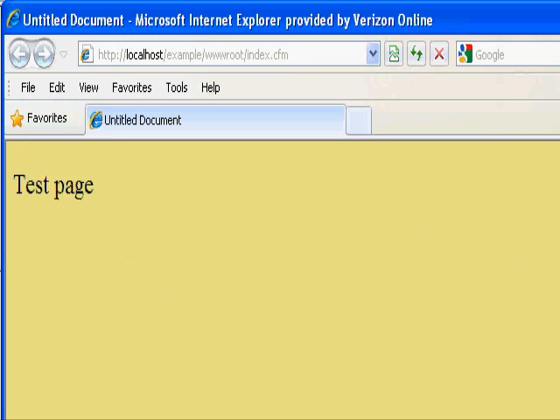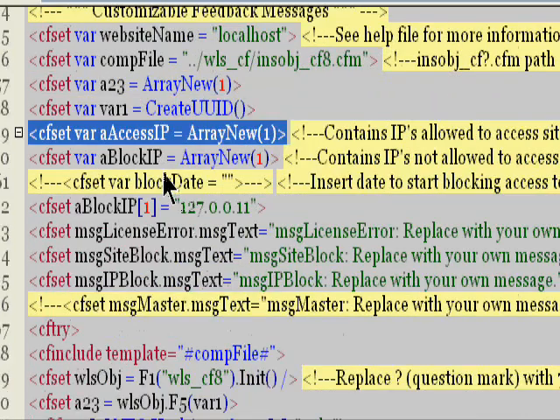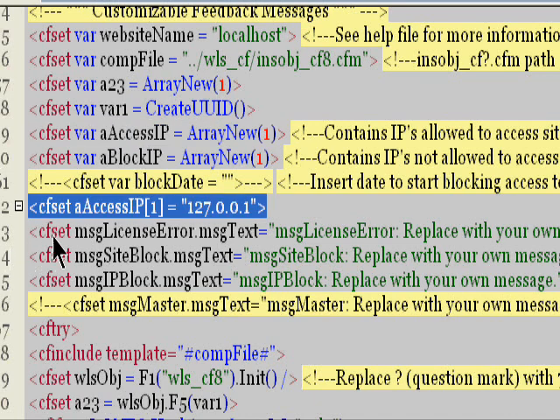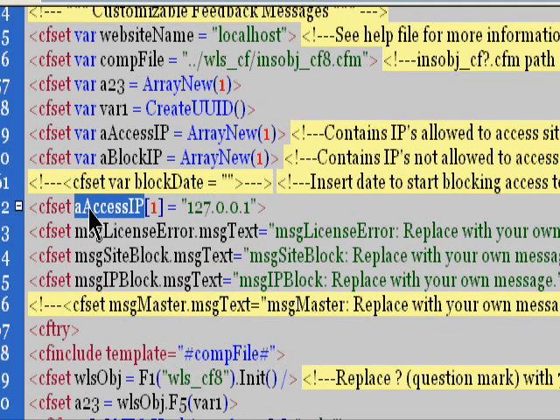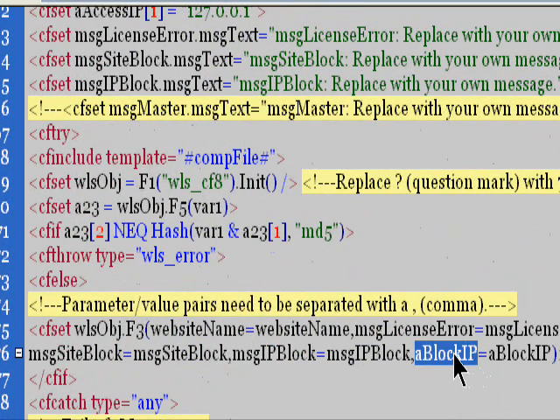We are now going to test the access list. Go ahead and uncomment the array access IP variable and initialize that with your IP. As you can see, I have initialized it with the IP, and I'm going to now pass it in to function F3. I just copy and paste over the block array, save the changes, and we should get access.